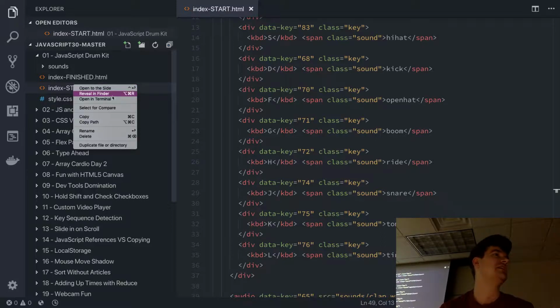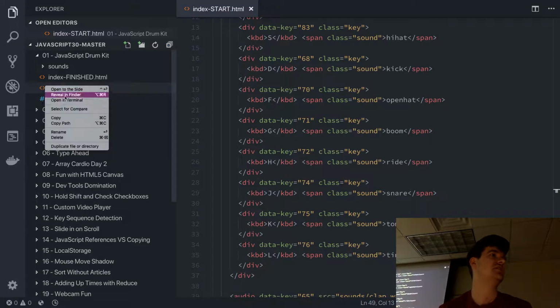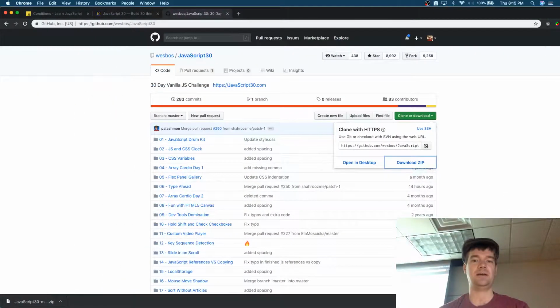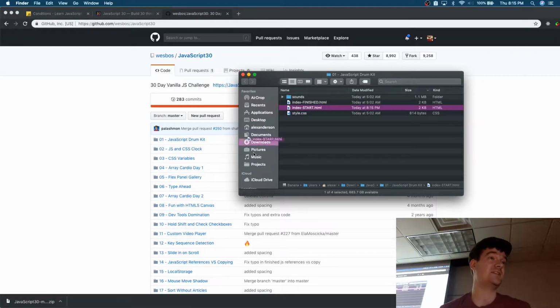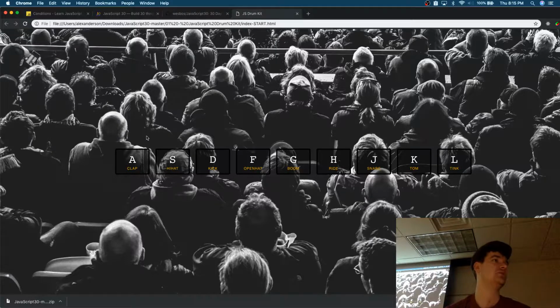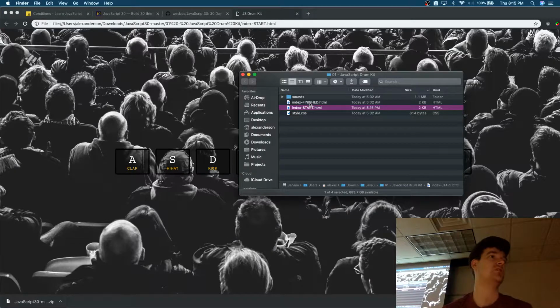I'm going to click this Reveal in Finder. I just right-clicked on this and chose Reveal in Finder, and that's going to open it up on my other screen over here. And I'm going to open this web page in Chrome just so that we can see what it looks like. Okay, awesome. So we've got all of these things here, and they're connected to keys. Let's see what it's supposed to look like when we're done.